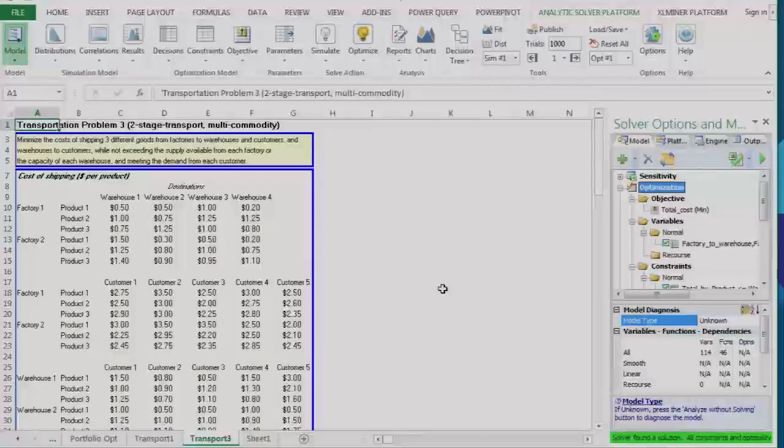Now, just to get a little more ambitious, on this one, it's a little more complex version of the same thing. We've got 2 factories. We've got 4 intermediate warehouses. We can ship from the factories to the warehouses. We can also ship from the warehouses to the customers. We've got 5 customer locations. And we also have 3 different products. Okay, everybody with me on this?